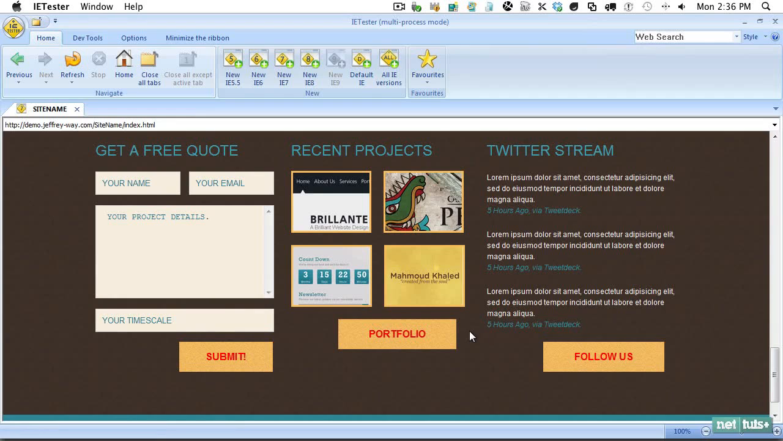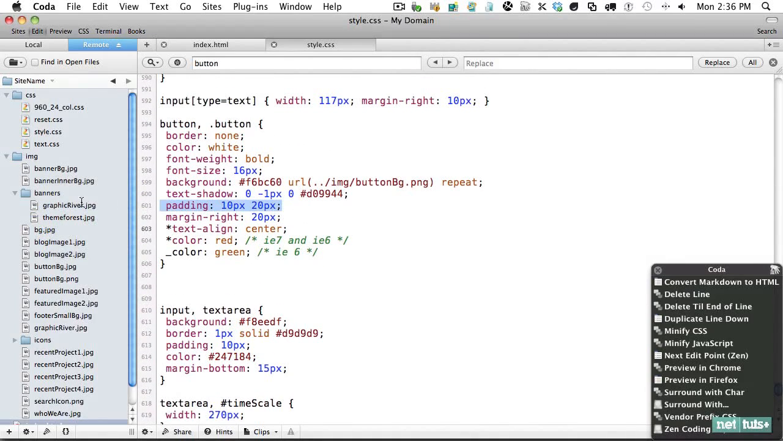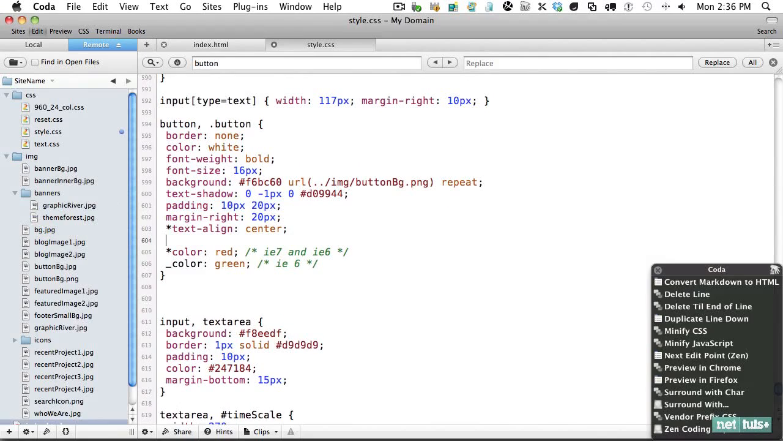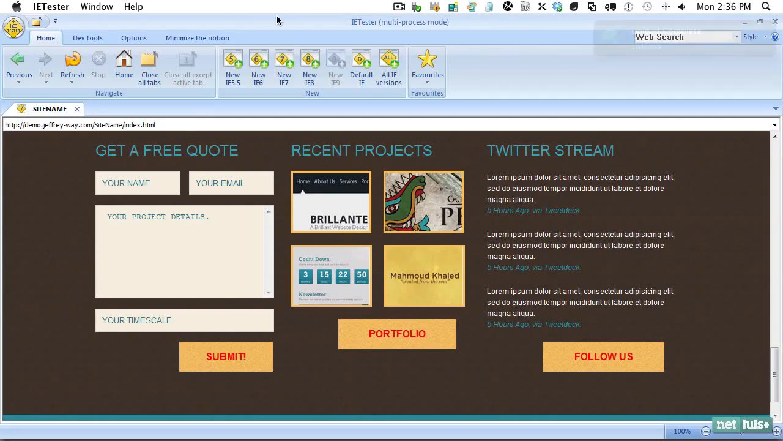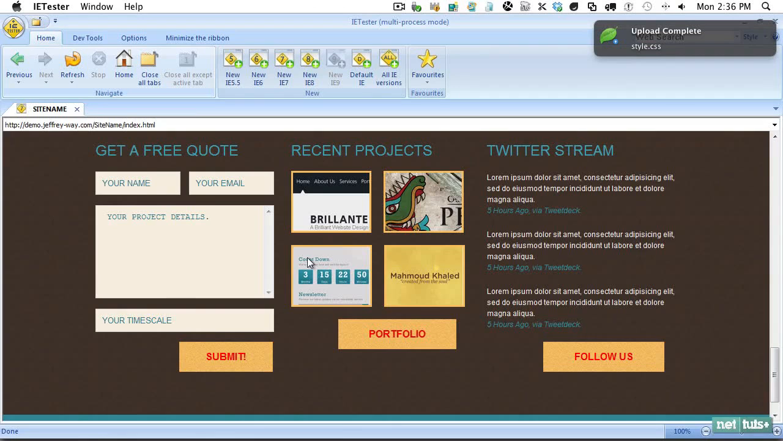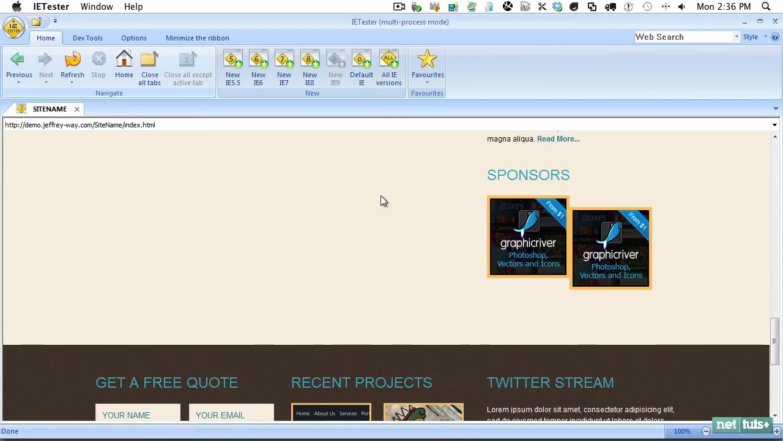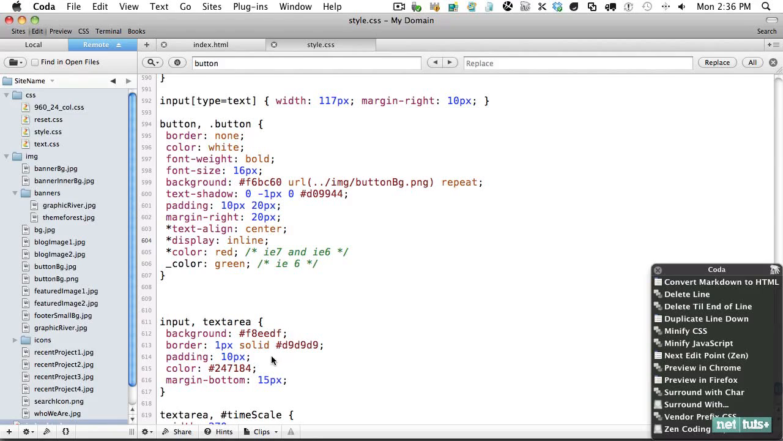So what's happening is somehow I would imagine the padding or the margins are being doubled. So we can come back, and here we can try setting display to inline and see if that fixes it. Sometimes it does. Refresh complete. And we scroll to the bottom. No. Sometimes do it one more time just to make sure you're getting a non-cached version. Okay, so that doesn't fix it.